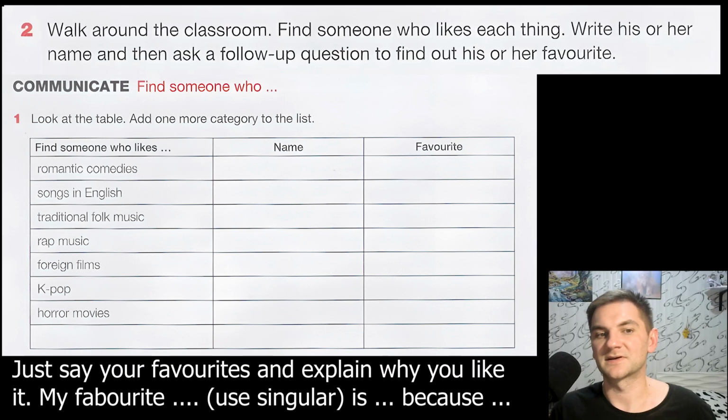Okay, let's go to task number 2. Walk around the classroom. Find someone who likes each thing, write his or her name, and then ask a follow-up question to find out his or her favorite. Let's do it this way. You name one favorite thing and explain why it's your favorite. Like, my favorite horror movie is Sinister because it is great. Or my favorite song in English is Baby Shark because it's amazing.